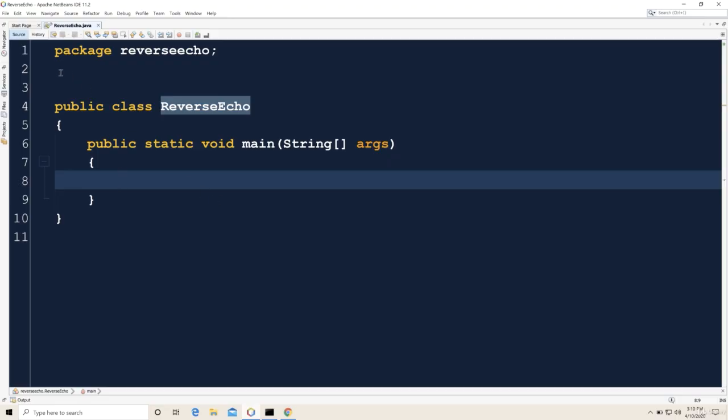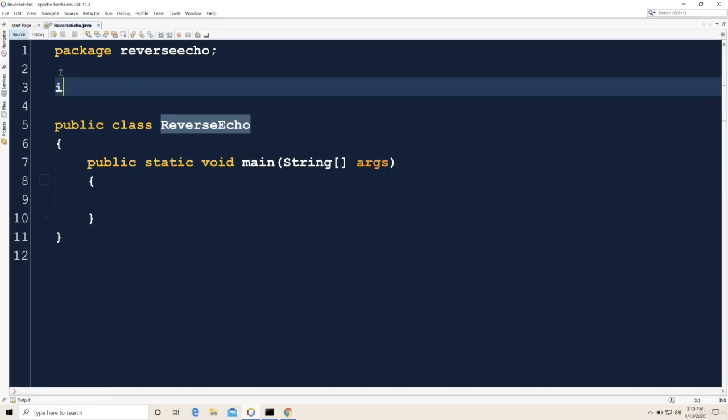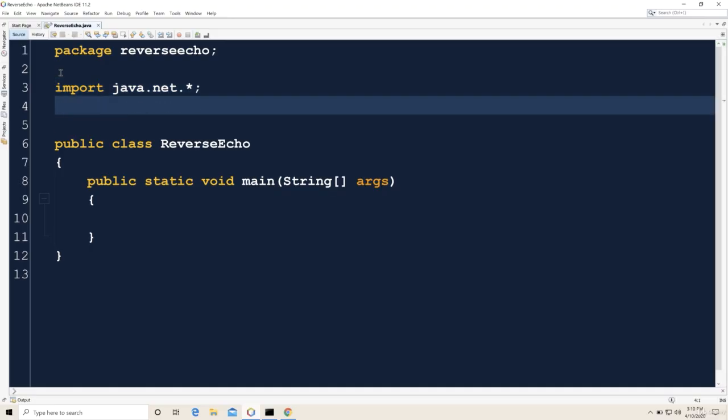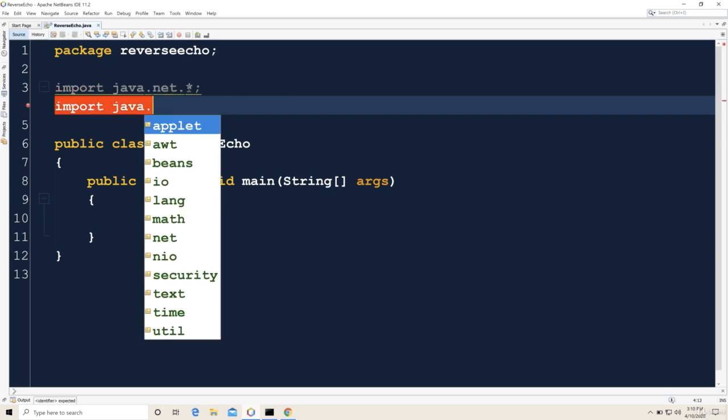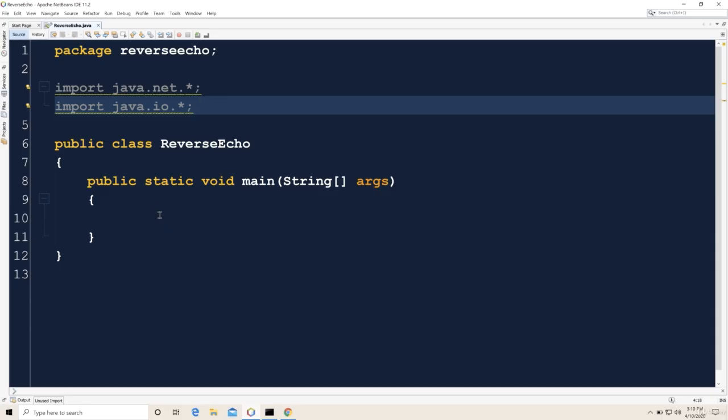So for using the classes in Java, I have to import a package java.net, and I am importing all the classes just to make it simple and easy. Otherwise you must write down every class that you are importing. Okay, then I need classes for streams also, so import java.io. So I have imported the packages.